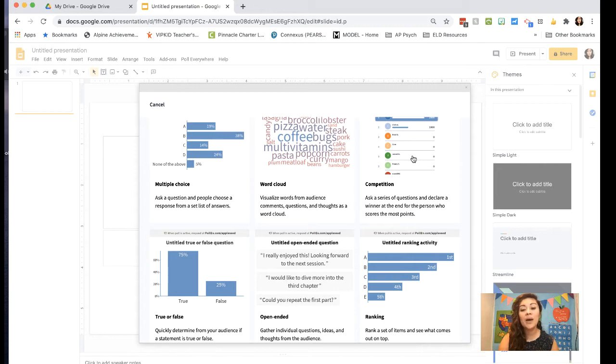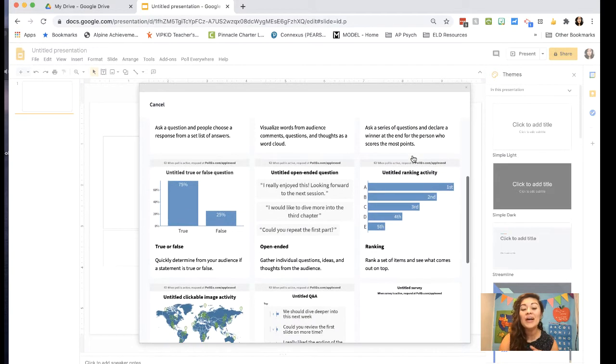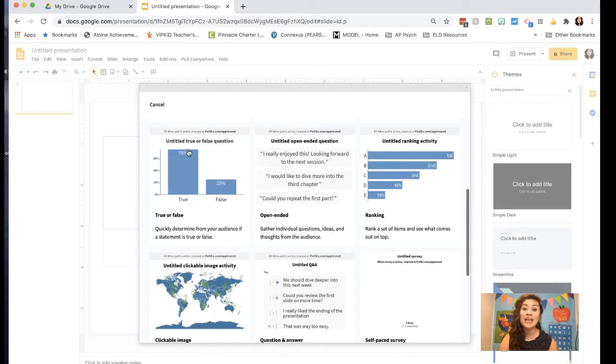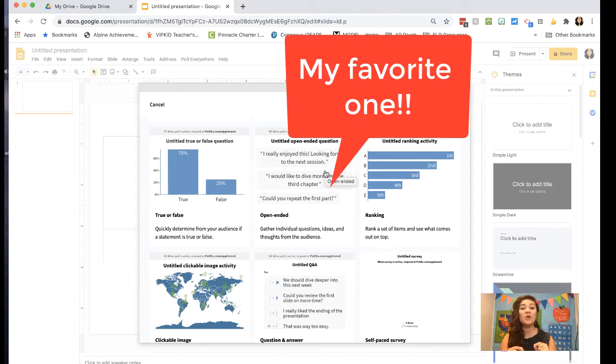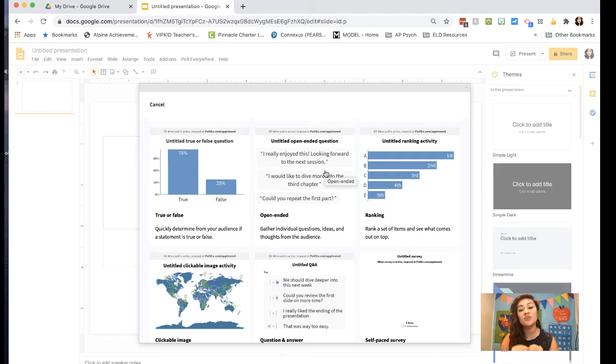I can also do a competition. So here they can answer questions and gain points. So that's really cool to use, especially before an exam as review. You can do true or false questions. I really like to use the open-ended questions. This is a perfect way to open up a class because you can really tap into some background knowledge for a student.